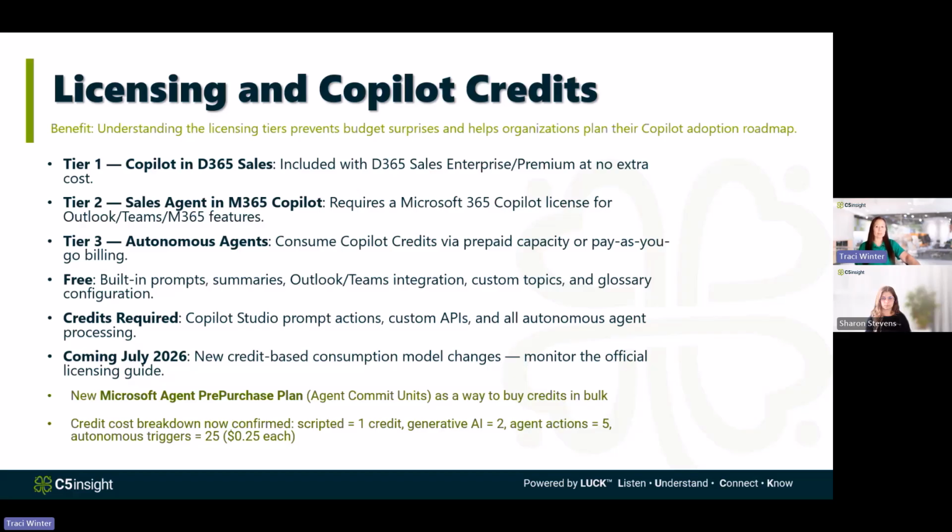Then you've got your autonomous agents. These consume Copilot credits via prepaid capacity or pay-as-you-go billing. What you do have free in those agents are the built-in prompts, summary, Outlook, Teams integration, and custom topics. So that way you have that individual piece. So you do have some free aspects to those agents. Credits are required, so you do need all of those.